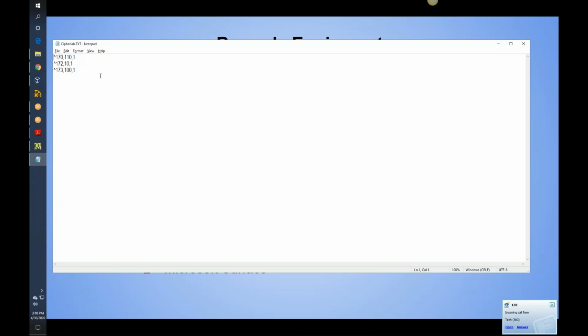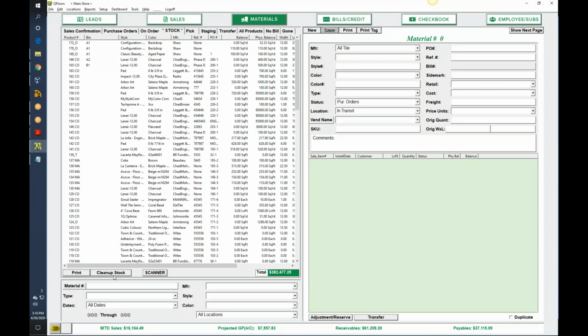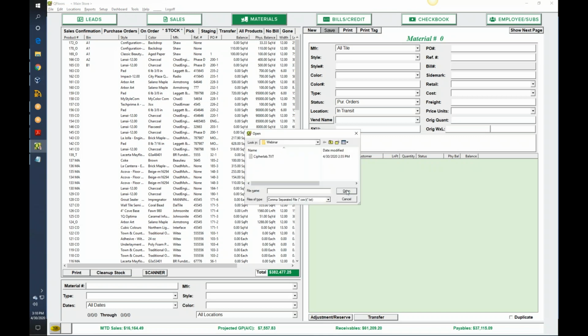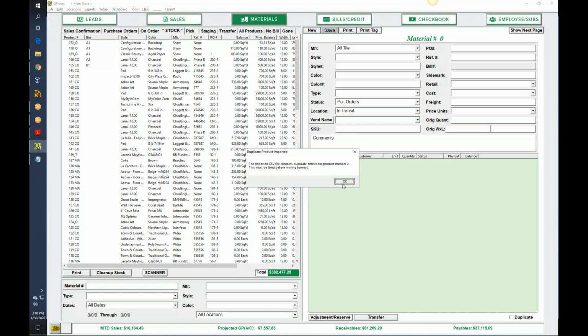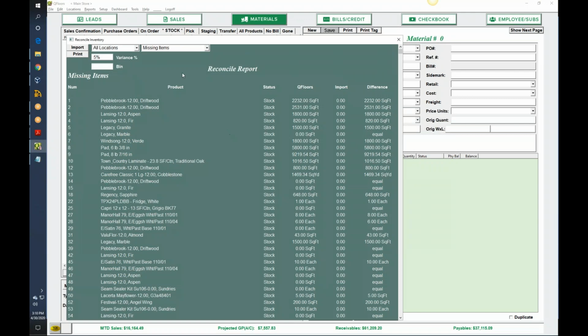So you're going to copy the file from your CipherLab onto your computer, and then you're going to do the same exact function that I was just using here really quick, where you go to clean up stock, reconcile, and choose the file that came from the CipherLab. Once you choose that file, it's going to bring it up here, and it will give you a report.